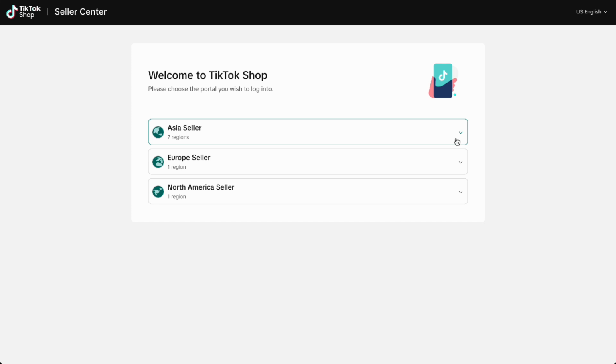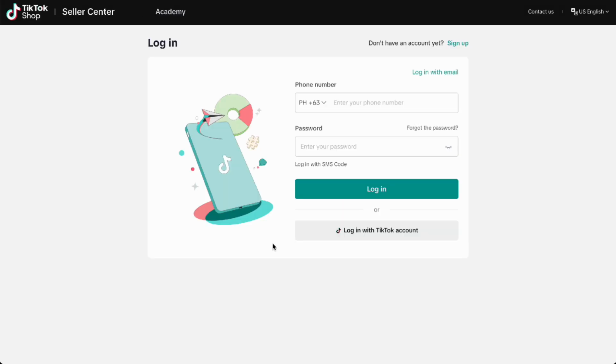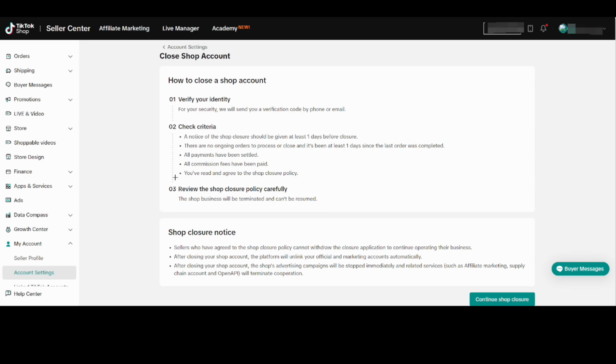So here you want to select your own selling partner right here. So let's just go and do Philippines right here. Enter your details, and then from there you will have to log into your TikTok Shop Center. And then go to your account settings basically, and here in the account settings it's going to show you close shop account.